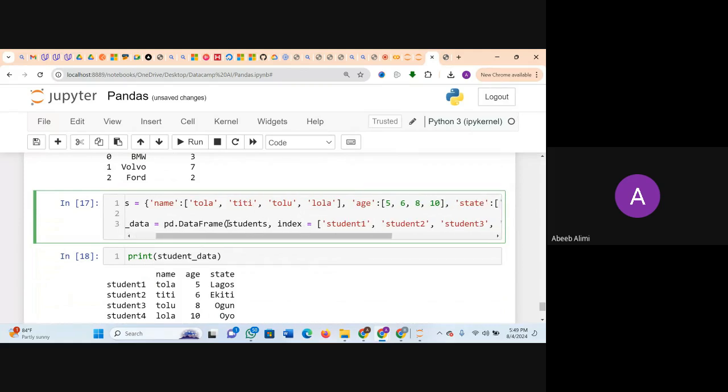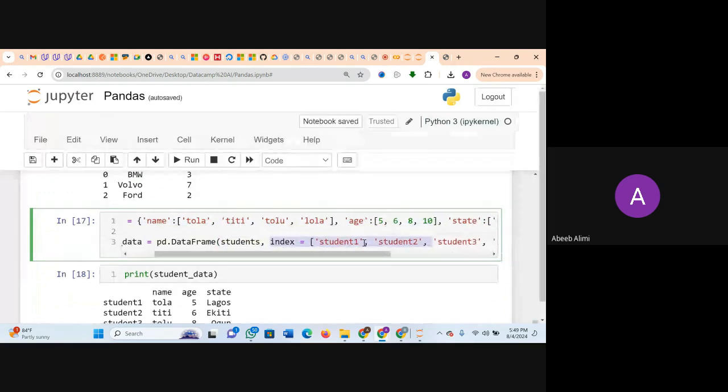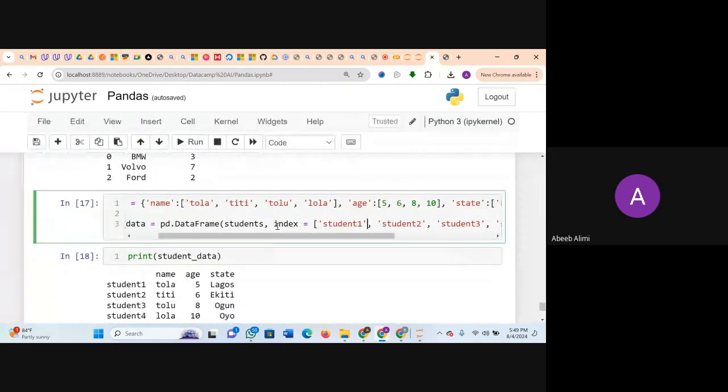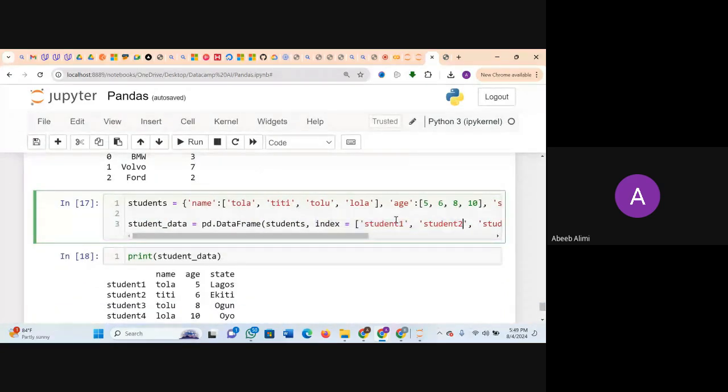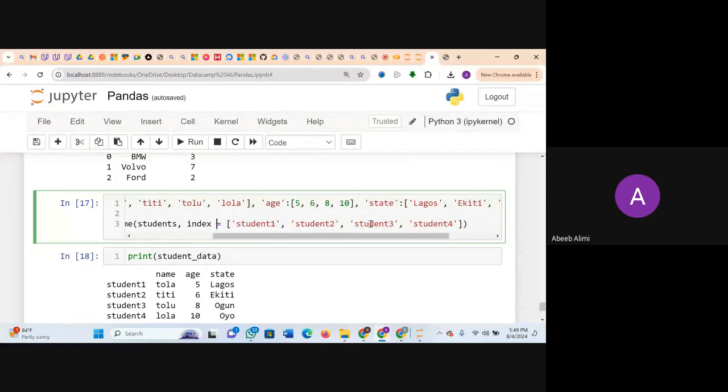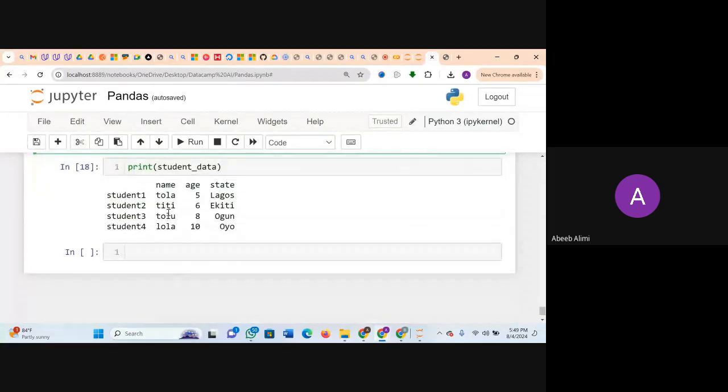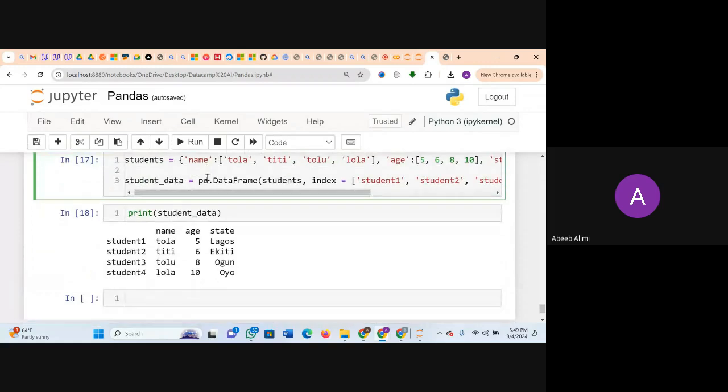Then what do we have? Students. Students represent our data, right? And what is our data? We have defined it somewhere else. We just call it inside these parentheses. Then the next input here, or argument, is the index. So then we have it this way. Any questions so far before we continue? Do you have any question here? No.